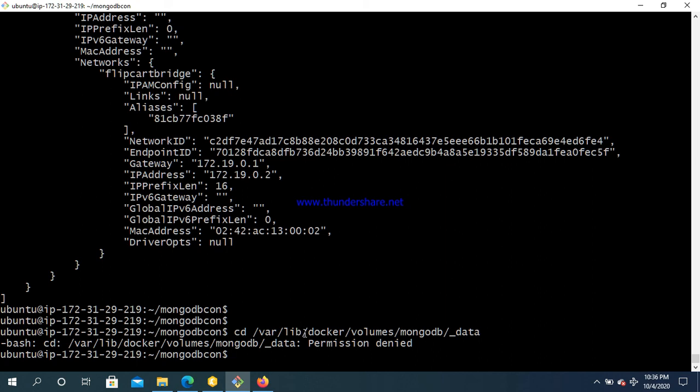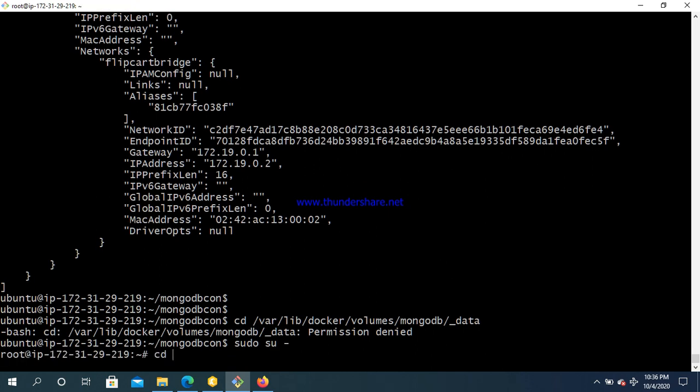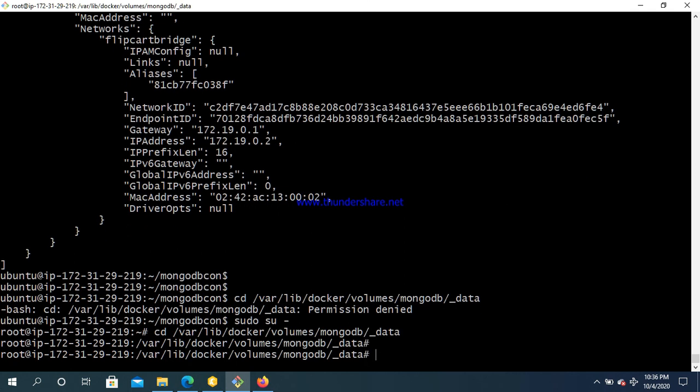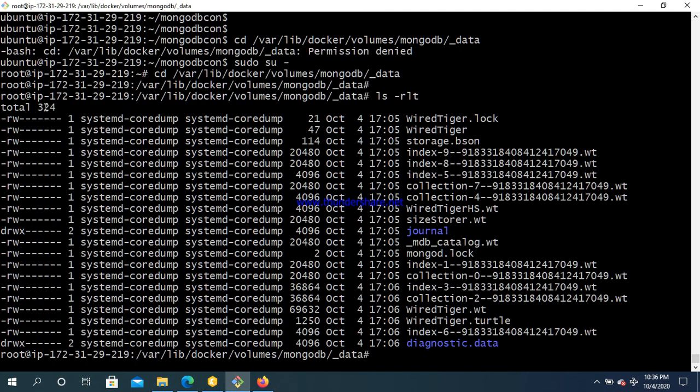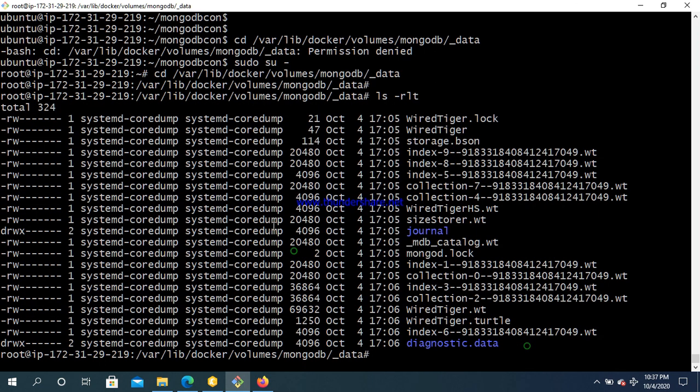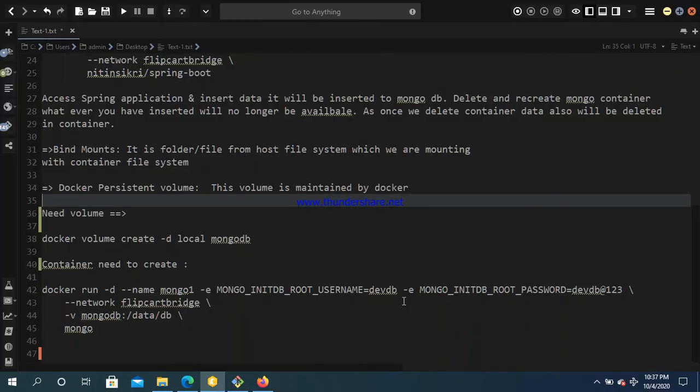I want to show you with sudo privilege. If you go in with sudo privilege, as we do have the privilege, we can go to this location. I can see all the files copied here. So my volume will be stored here. This is the positive part of having the volume concept.